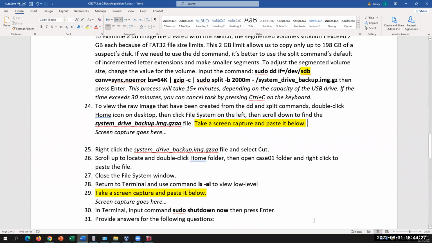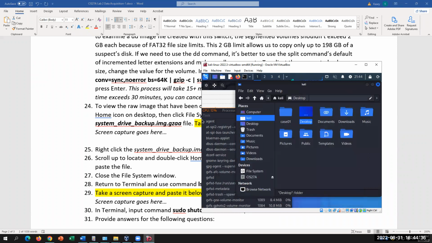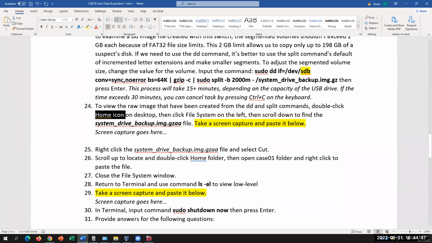Okay. So once you're done, you're going to follow this step. You're going to go to the home icon on your desktop. Okay. So I can even close this. You can also go to computer places. There are many ways to navigate this. But you would go to the home icon, then click on file system on the left, and then go down under file system. You should see your image file created. And I want you to screenshot that.